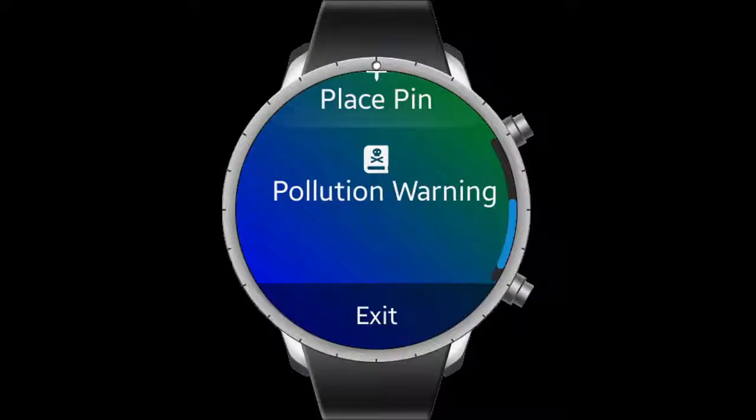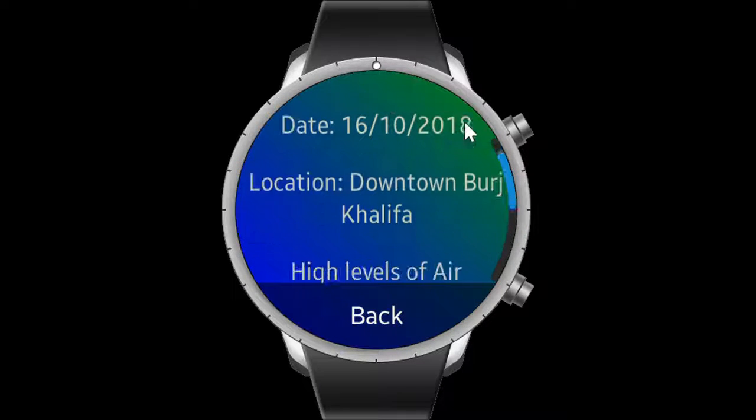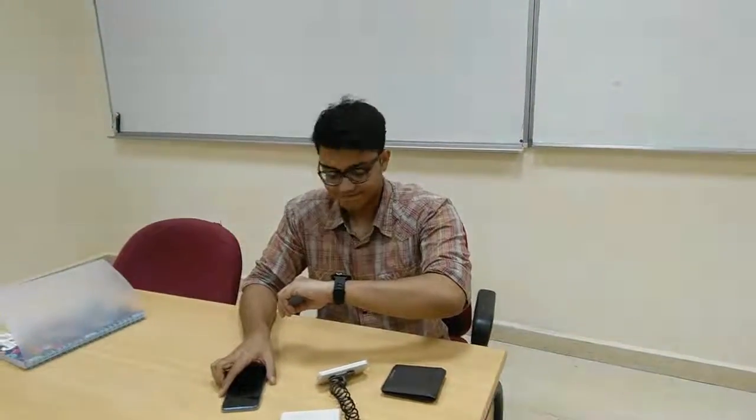The user is planning to go out for a walk. He decides to check the conditions outside. The user takes out a smartwatch in order to check all the pollution warnings that have been issued. Upon clicking on this button, he or she is displayed a page showing that there has been a high level of pollution in downtown Burj Khalifa. He sees that it's too polluted outside, so he decides to chill at home.